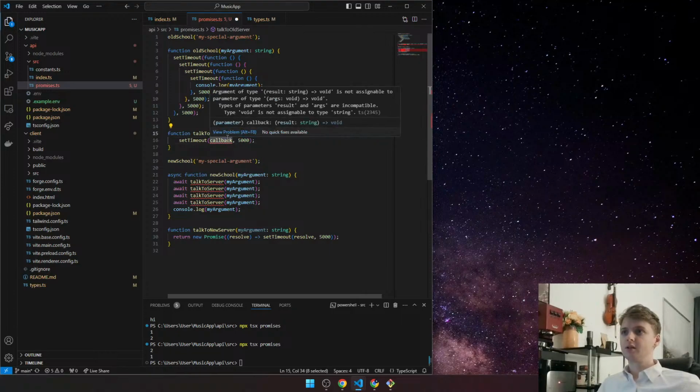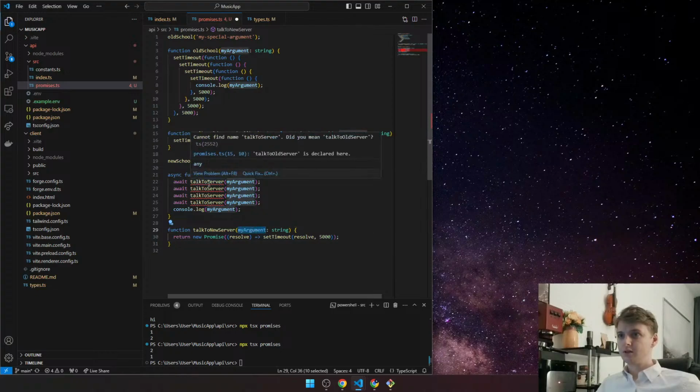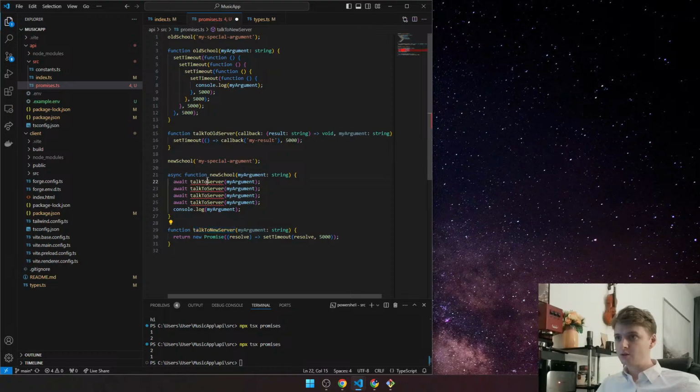What's wrong? Result string is not assignable to. Oh yeah, right. So you'd have to. There you go. So this is the talk to the old server, right? Which uses a traditional set timeout. And this is the talk to the new server that does things with promises. Why is this wrong? Oh, I messed it up. Talk to new server, talk to new server. There you go. And then this will become talk to old server.